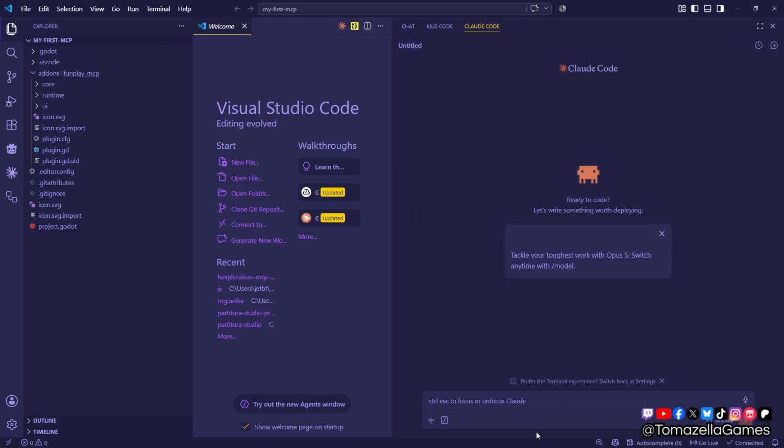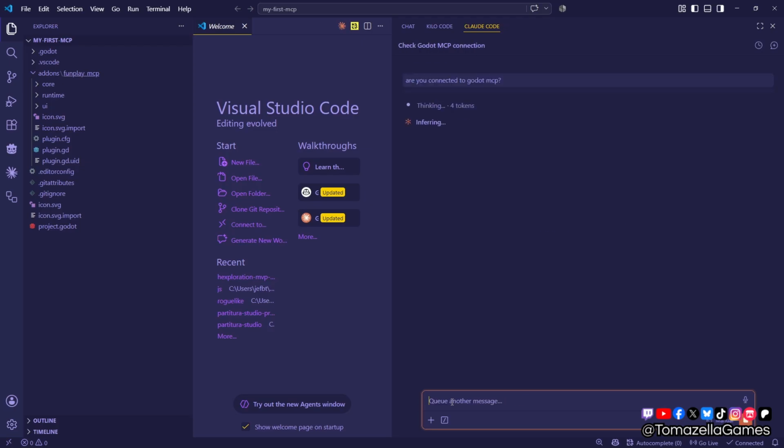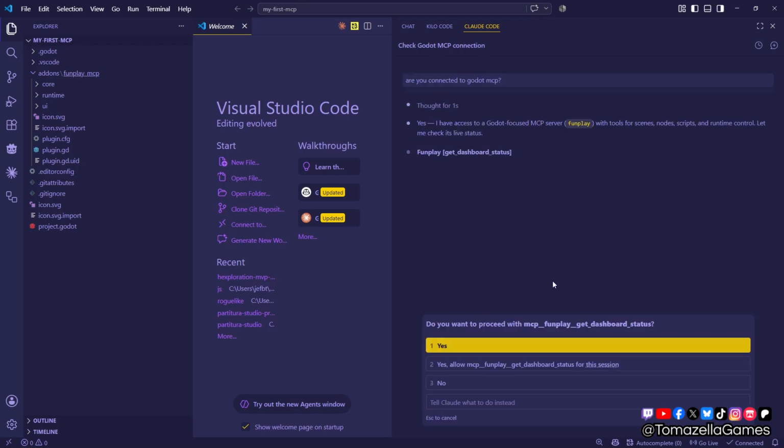Let's check the connection. Let's just ask Claude something simple. Yes, I have access. And you find yourself receiving those kinds of confirmations. Do you want to proceed? The dashboard status. Yes, you can just click yes, and you need to click yes all the time, or you can use the second option when it's available to let it use it for the entire session, so you don't need to hit that all the time. I like to use the number 2 here.